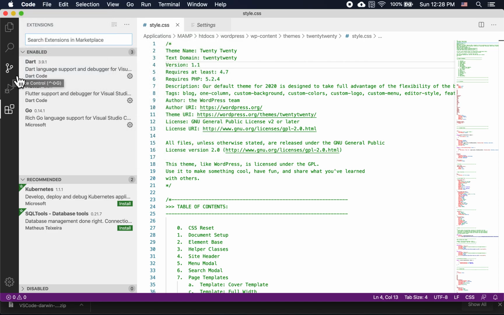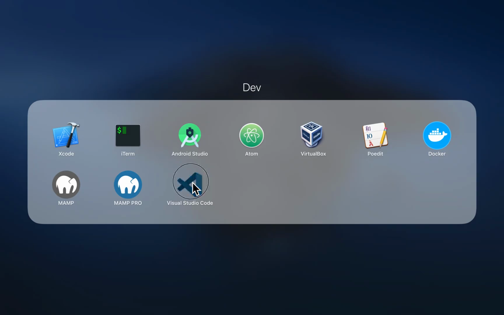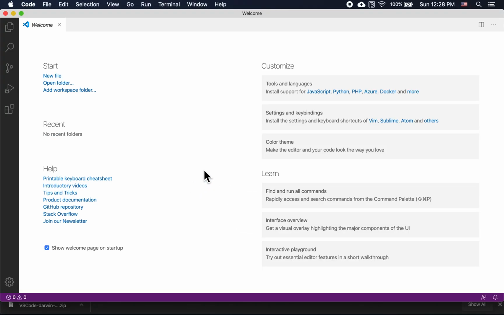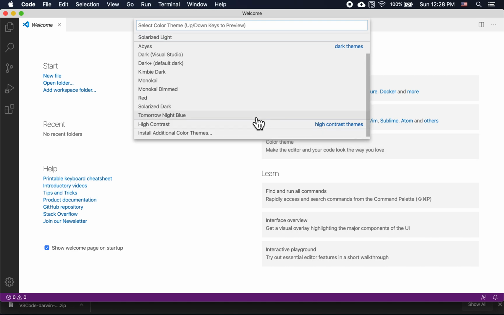So this is when you run code. This is when you use source control, which we're not going to mess with, and your search. Well, let's go back. You know what I'm going to do? I'm going to close this real quick because I want to see the opening screen again. Alright. When you open this, you get a bunch of different stuff that'll help you. Here are extensions, color theme. Make the editor code look the way you love. Alright. There it is. So it's at the bottom of this list.